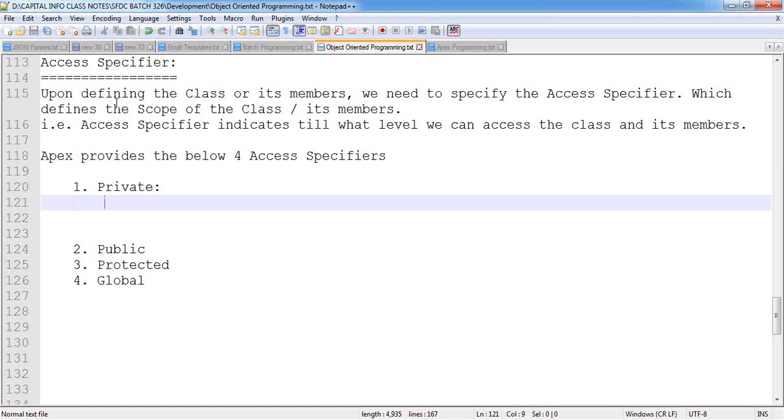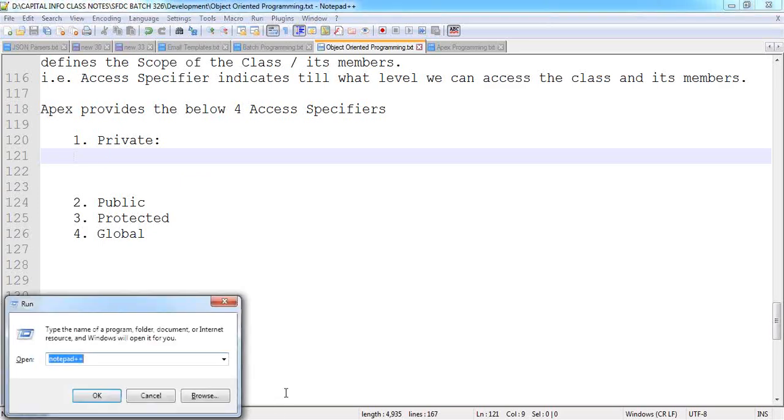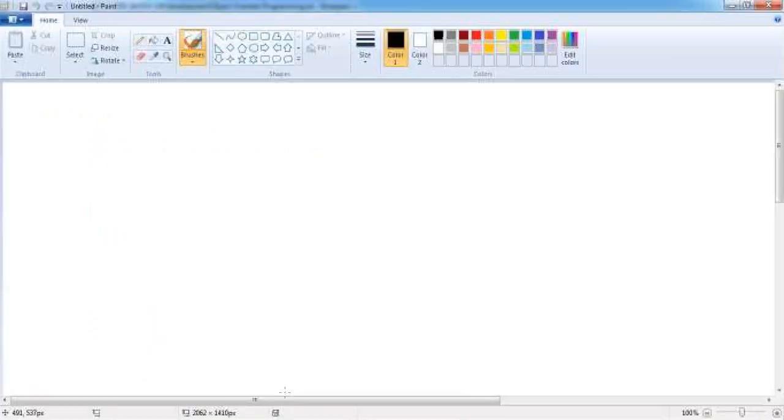Done? Now let's see each and every access specifier one by one. The first one, the private access specifier. What do you mean by the private access specifier? Now, for example, come to a general scenario.